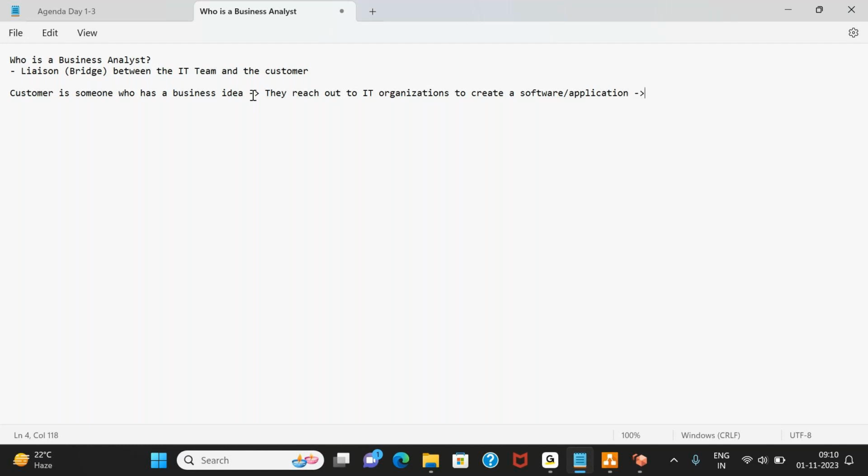Now, when they reach out to IT organizations, obviously the first thing that they do is they sign an agreement that this is what we are going to do. Once that agreement is signed, then a BA is assigned.